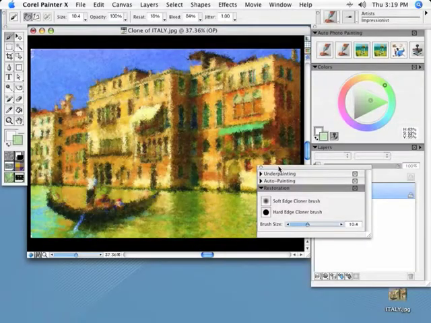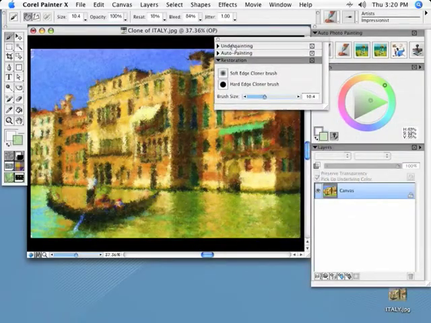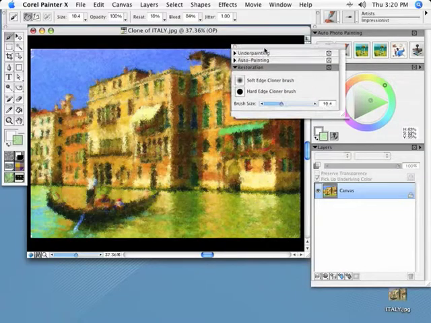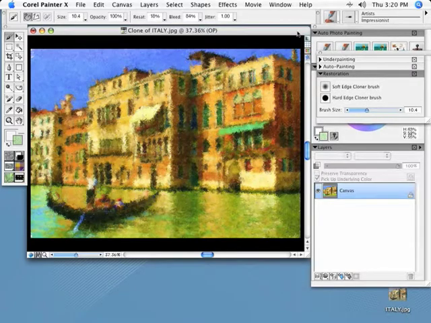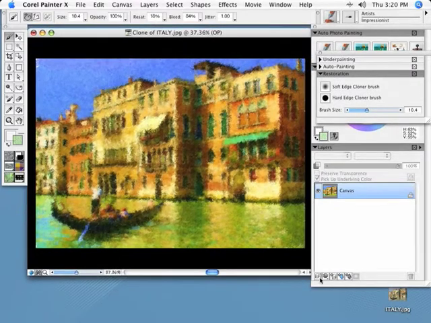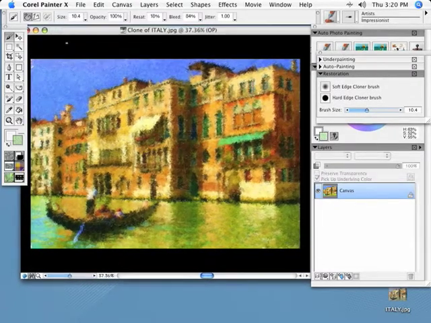I am now in my restoration palette. I finished the underpainting, I finished the auto painting, I applied all my strokes. And let's just move the palettes over to the side just to take a look at how beautiful this painting is coming out. Not that I'm bragging about myself, but look what the program allows you to do.